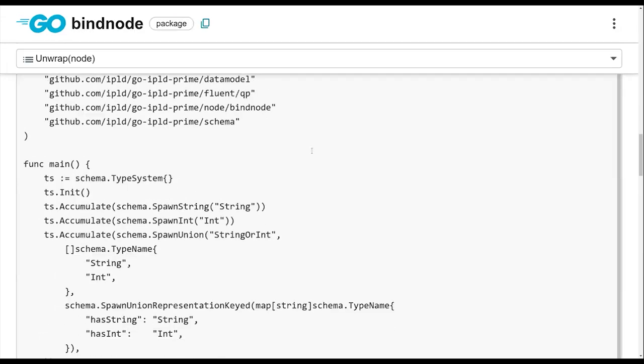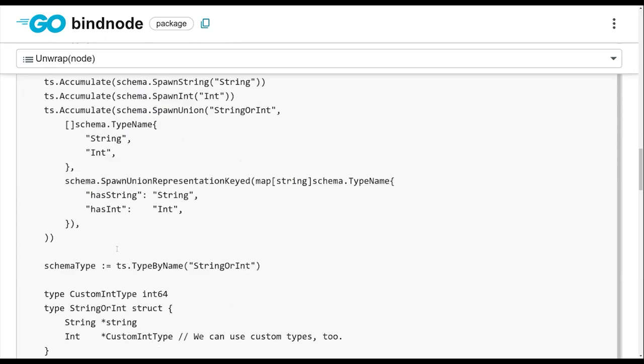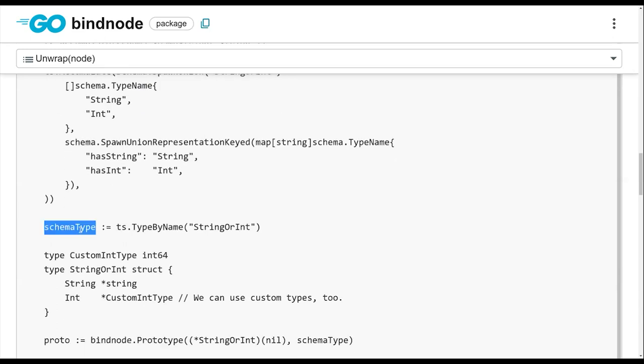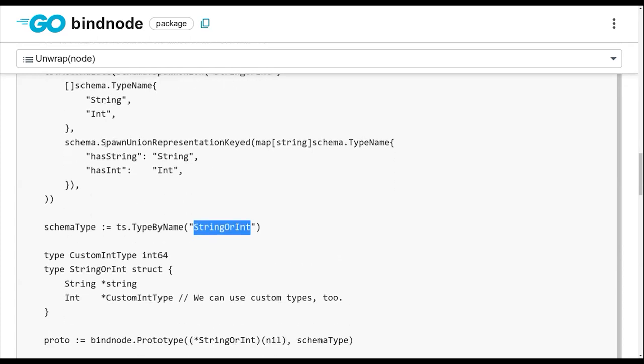So just like before, you have to define a schema, and right now that is done through this API. So you spawn some types, you accumulate them into a type system, and then you end up with types. So this is a schema type. And in this case, string or int is a union between a string or an int.